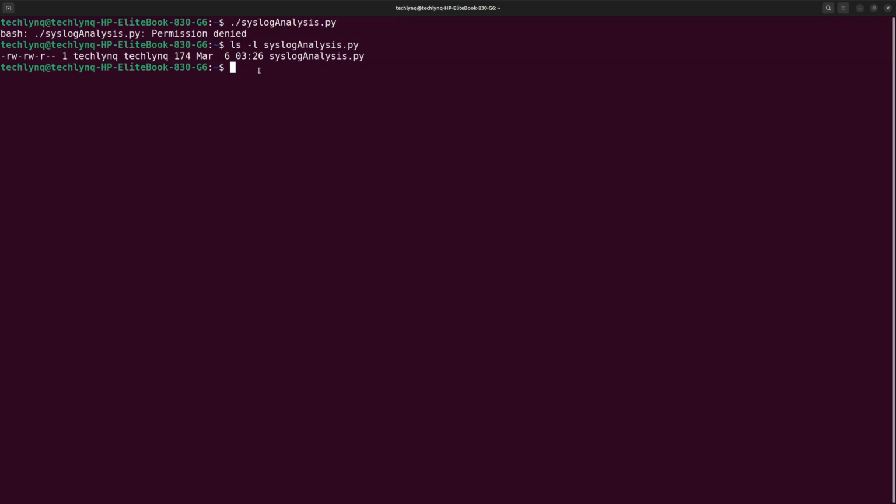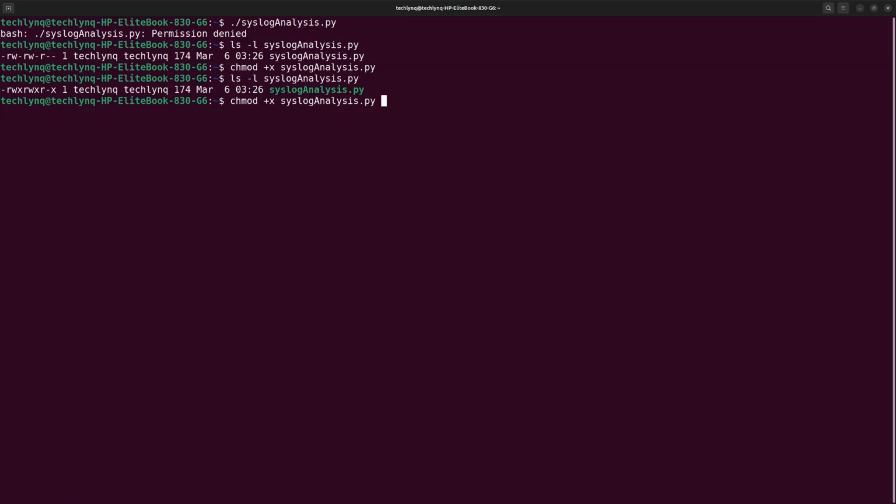Now let us give the user the permission to execute using the chmod command, then the name of the file. Now let us check the permission again. Now we can see that this user has permission to execute this file. Then let us execute it again. Oh, not that. Let's see. Oh, there's an error message somewhere.